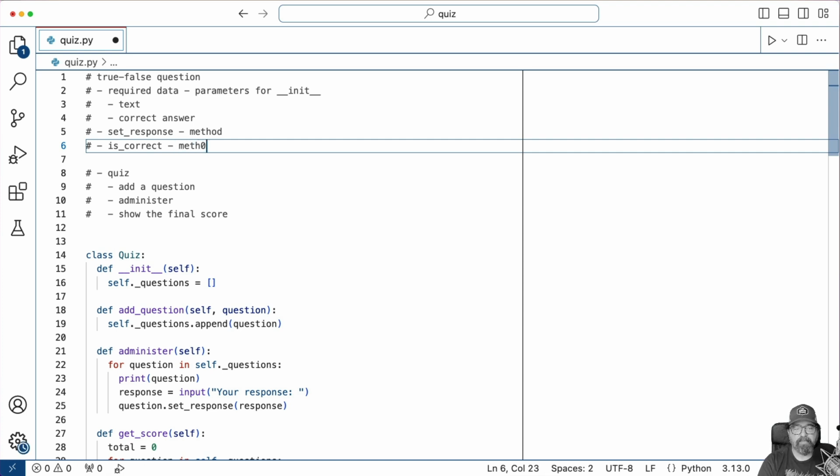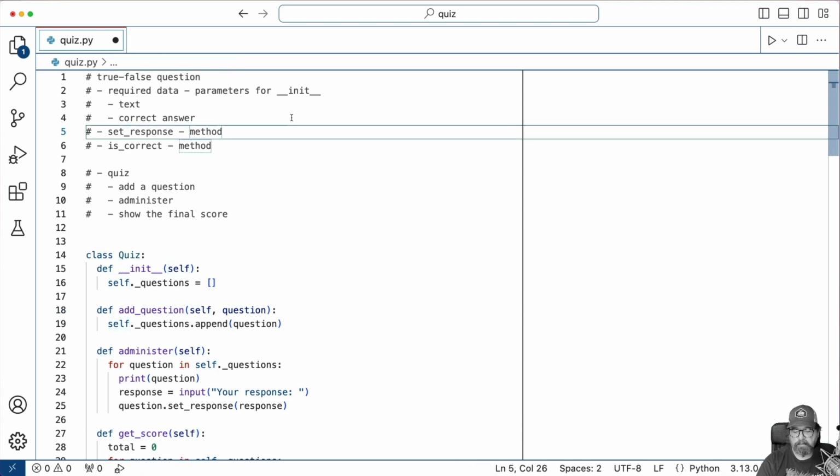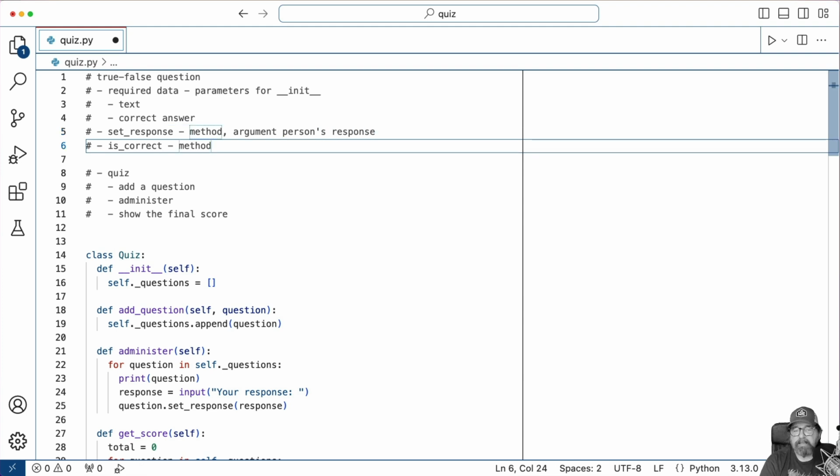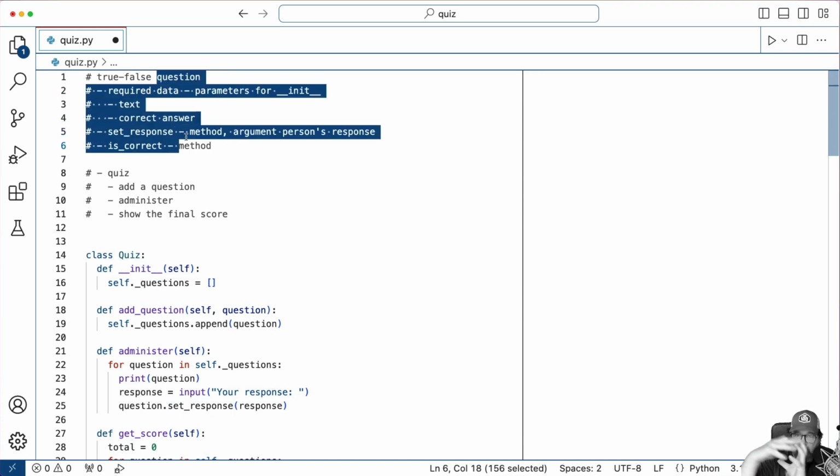And all of our methods start off with that self parameter. Okay. Set response requires an argument, which has a parameter, which is the person's response. And is correct doesn't have any parameters, because to check whether or not it was correct, we look at the correct answer that was stored and the response that we set here, and we compare those two things. All of that data lives inside the object. And so that's object-oriented programming.